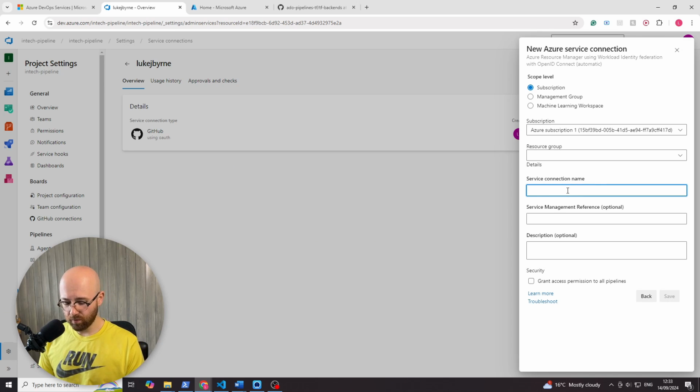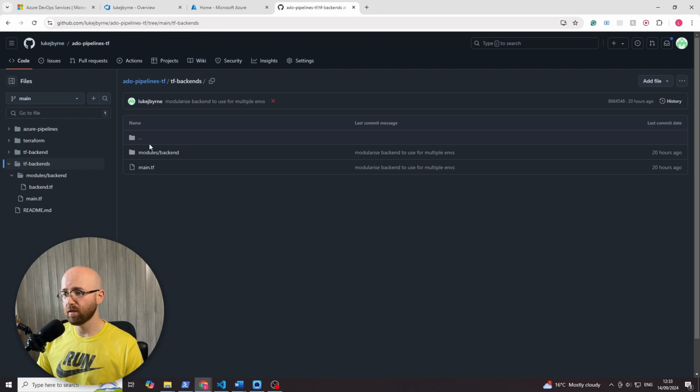So service connection name, we'll call this Azure RM. Is that what we've named it here? Let's check.